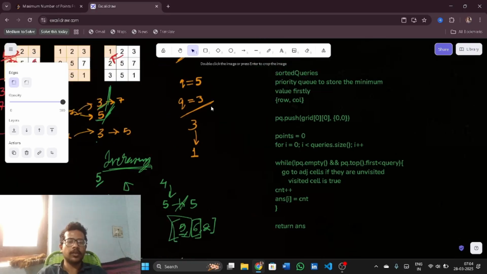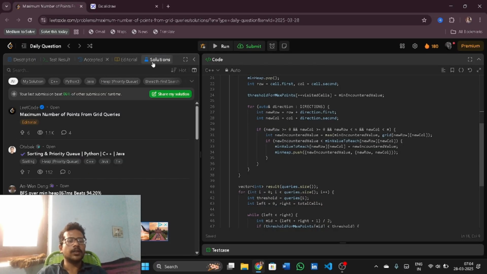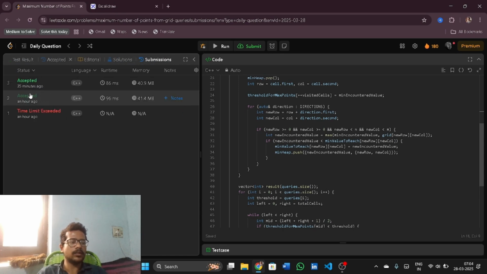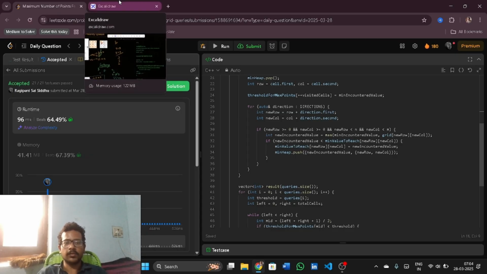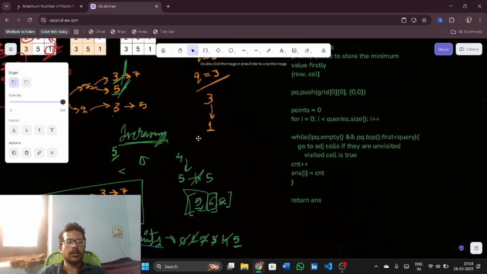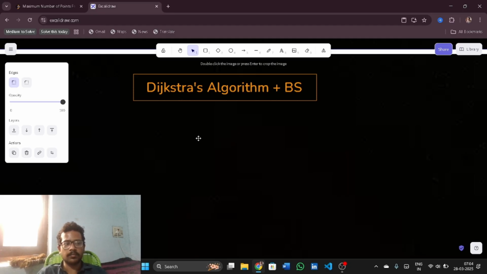But this is not even the optimized solution, and if you want the code, it is in the description. I have given the second approach and also the third approach, and the first approach is a TLE, by the way. Now here comes Dijkstra's algorithm.